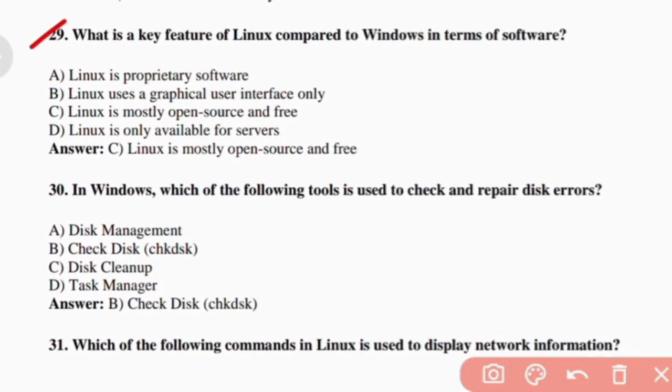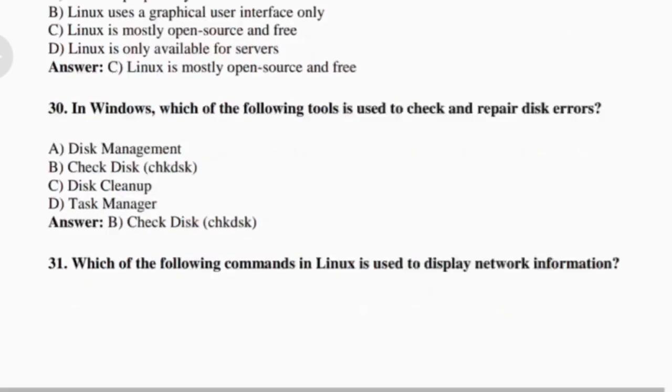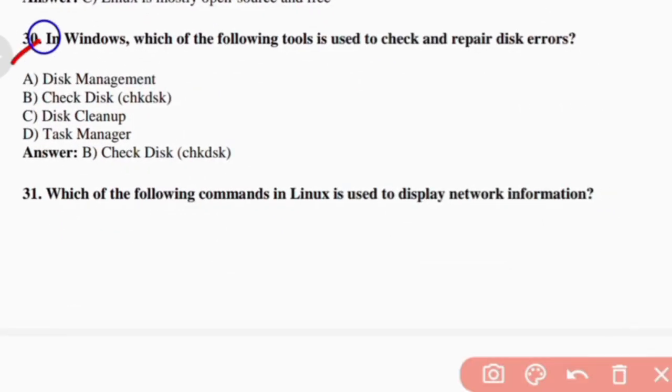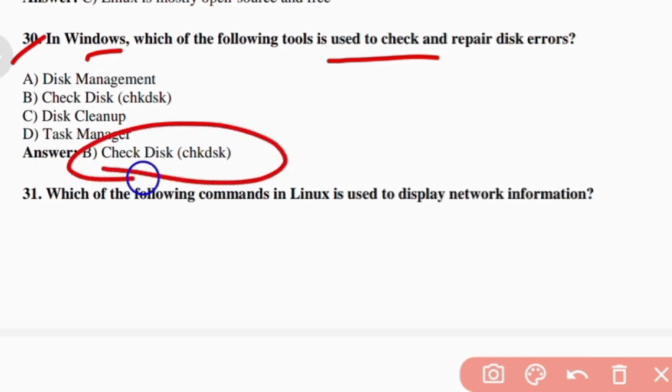What is a key feature of Linux compared to Windows in terms of software? Linux is mostly open source and free. In Windows, which of the following tools is used to check and repair disk errors? Check Disk.